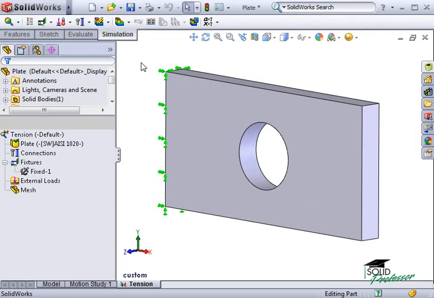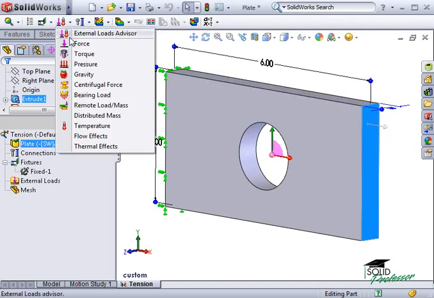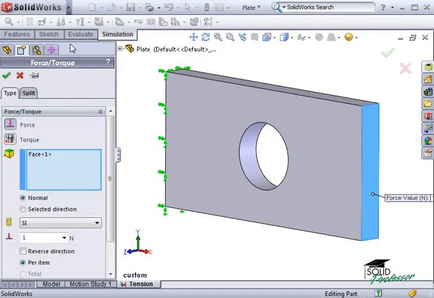Earlier, when I applied the fixed geometry fixture, I first enabled the Fixture Property Manager, and then I selected the face. You can also pre-select the face, edge, or vertex you wish to apply a load or fixture to. I'll select the end face, and then I'll select the drop-down of the external loads icon and select Force. Instead of using the force icon, I could have also right-clicked the external load item in the Simulation Study Tree, or use the Simulation drop-down menu to bring up the Force Property Manager.